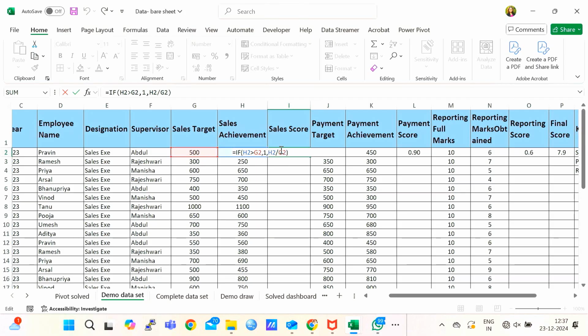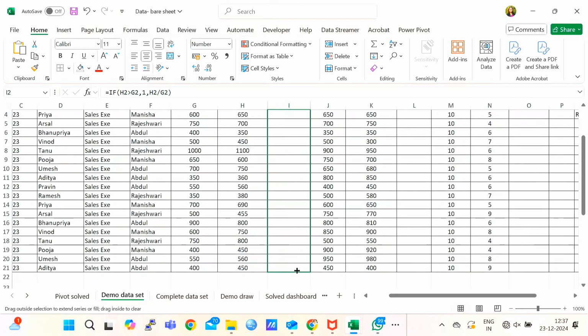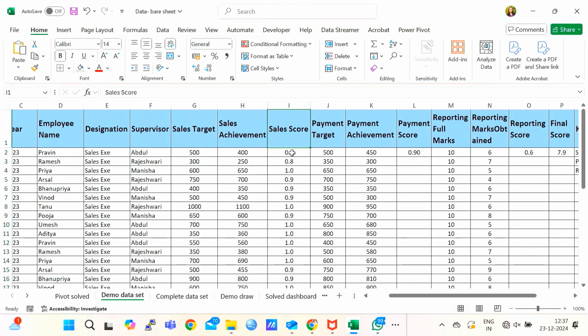And after doing that, I'll just click enter and you can see that I have the sales score, that is 0.8, because we are going to calculate all the values out of 10. And this one is 0.8, so we have got this data, and then we will just drag it down. And if I drag it down, you can see that I have got all the data of the sales score.